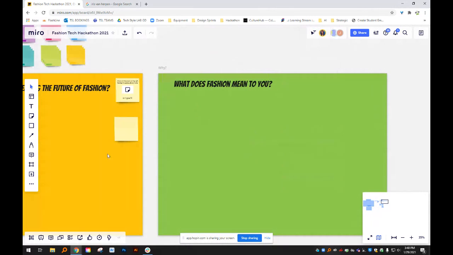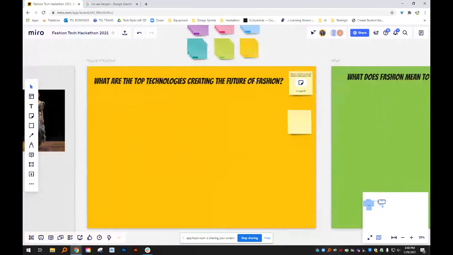Anyways, one of the things that I would pose to you that's relative to this hackathon would be, what are the top technologies that are creating the future of fashion? You could take a sticky note and write in it. I think artificial intelligence is definitely one of the really interesting areas that's mixing with fashion that will define the future of fashion. So sticky notes are one way you could prototype and quickly ideate some of the ideas you have as a team on Miro.